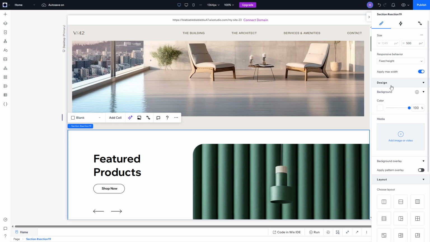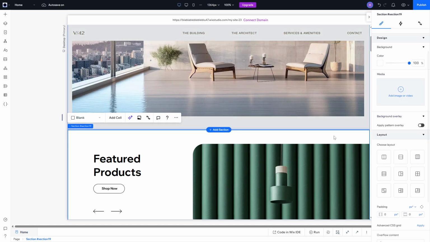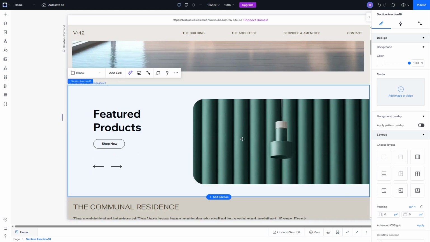Now it's time to bring each slide to life. You can navigate between them using the blue arrows on the element itself. And here's where the fun really begins.